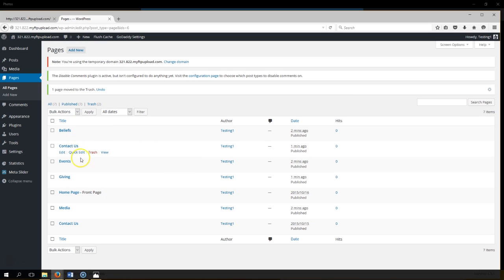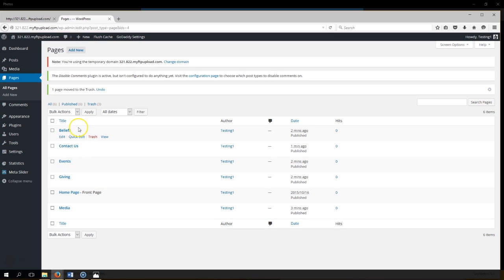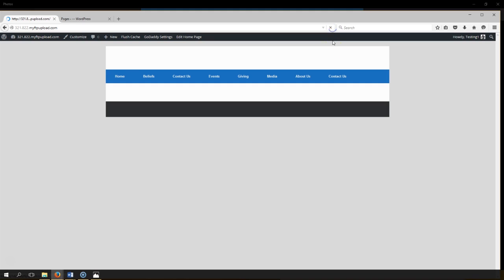So now you have 1, 2, 3, 4, 5, 6, 7 pages. There's an extra page in here. So let's go ahead and delete the extra one. We have contact us, giving, events. We have 2 contact us. So let's go ahead and delete one of them. Okay, so now you have a 6-page website. Let's go ahead and refresh our web page. And there you go. Let's move on to the next lecture.